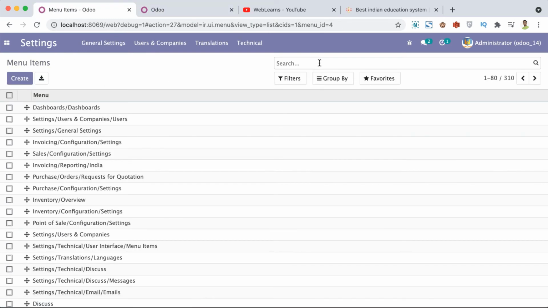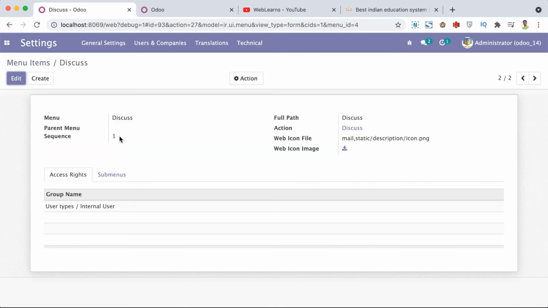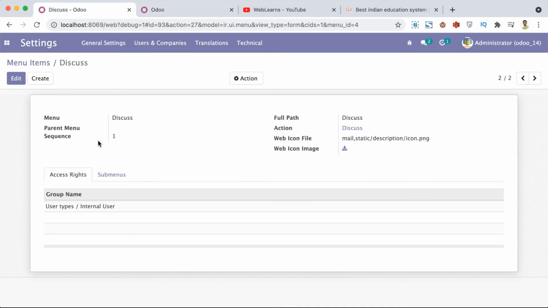Now we can see here the discuss menu. So this is the discuss menu. You can see the sequence, this discuss menu also having the same number, the 1, but you can also see the ID is lower here. That's the reason the discuss menu is already displayed at the top position, and then after that the student profile. Now we understood this sequence, right?